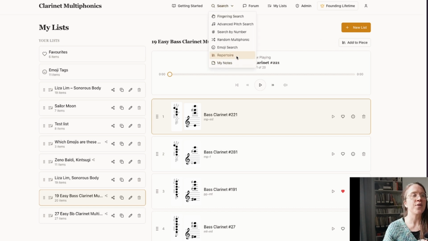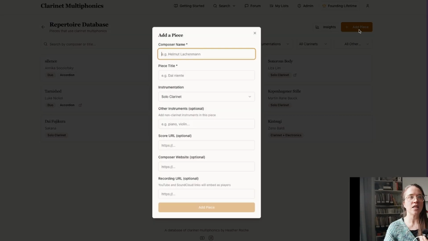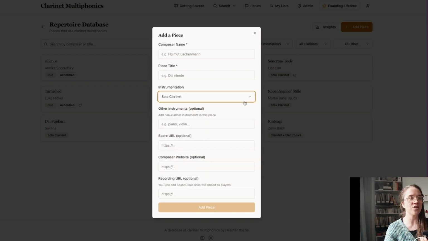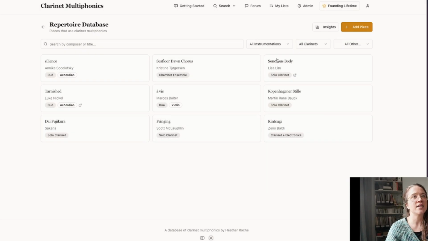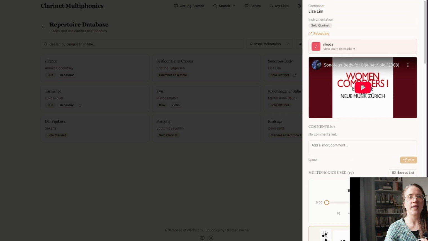And yeah, so now we could go into the repertoire database. So this is quite a recent addition, so it's just sort of getting started. Basically, you can add your piece or someone else's piece into this. Composer's name, piece title. I've given various options for instrumentations. You can add other instruments, and if you add a recording, if you add a YouTube or a SoundCloud link, then it will automatically embed. And it ends up looking a little bit like this. We've got a nice embedded YouTube recording.